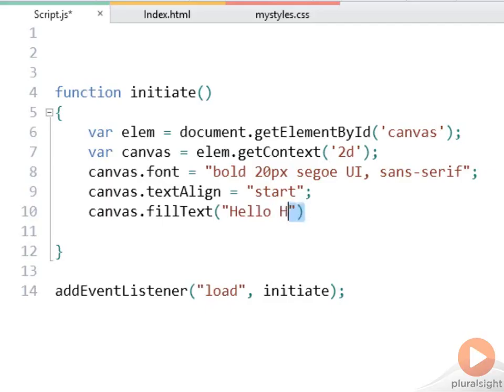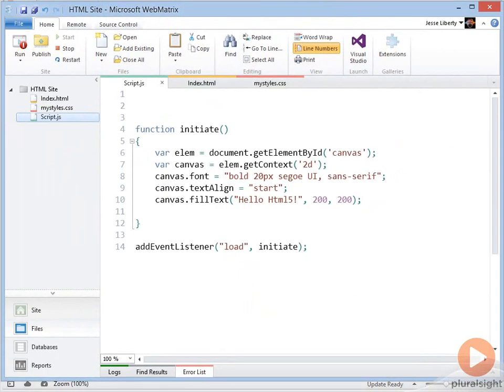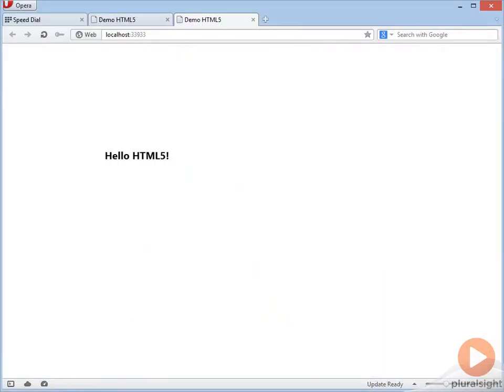and pass in hello HTML5 and then give it a location. That should be enough to get some text on the screen. Let's save that. Let's call up Opera. And you can see hello HTML5 displayed on the screen.